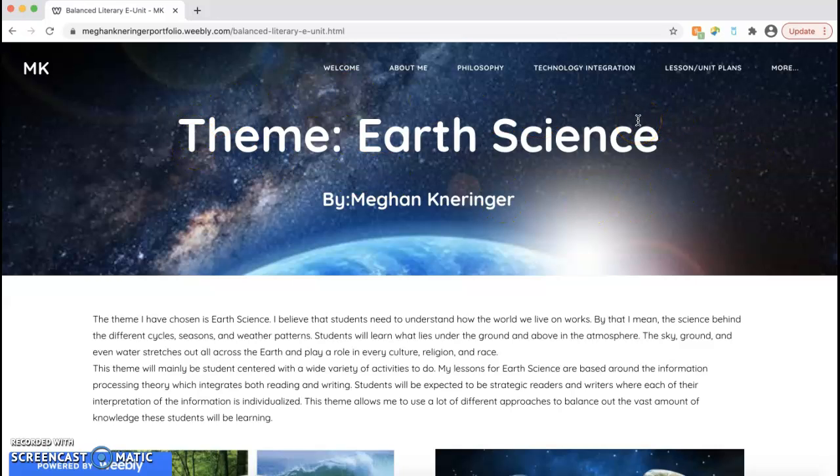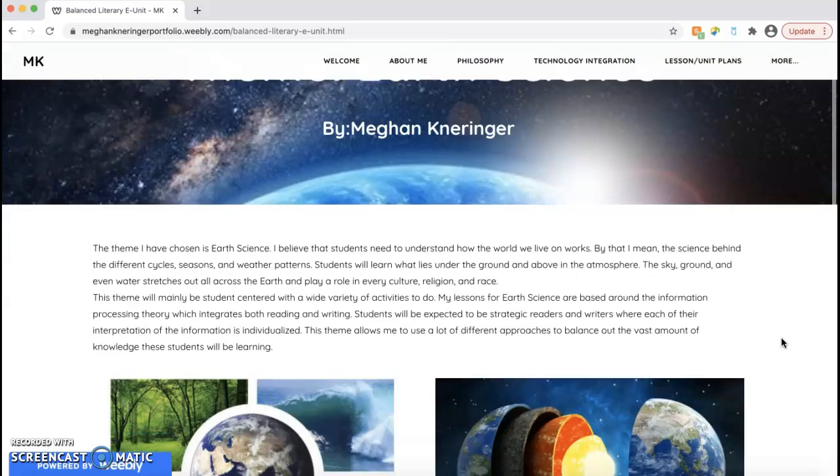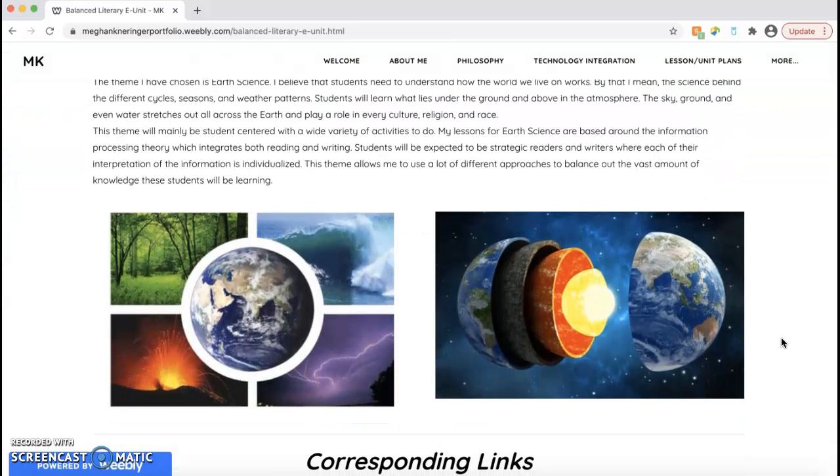The goal of this unit is to have my students gain a deeper understanding of the Earth and all that encompasses our beautiful planet. This theme covers a little bit of all the branches that relate to Earth science. Those branches include, but are not limited to, geology, oceanology, meteorology, and astronomy.